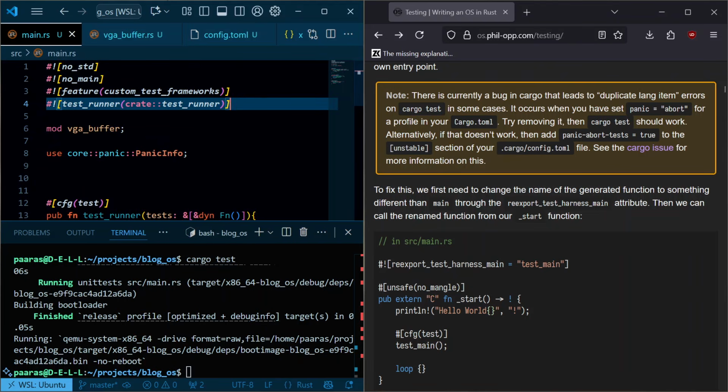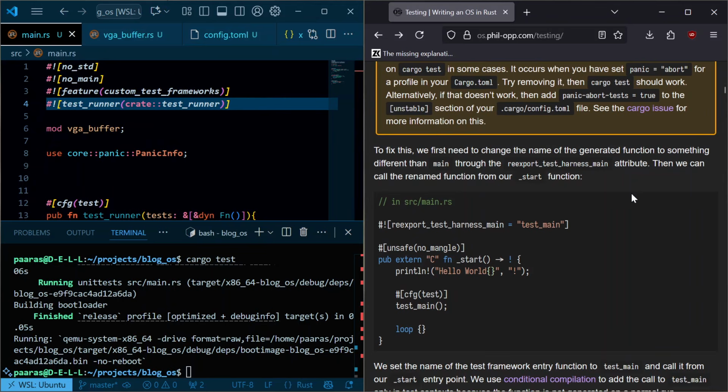So what do we need to do now? To fix this, we first need to change the name of the generated function to something different than main, through the re-export test harness main attribute. Then we can call the renamed function from our start function. Okay, I get that. So we can do this with the re-export test harness main attribute.